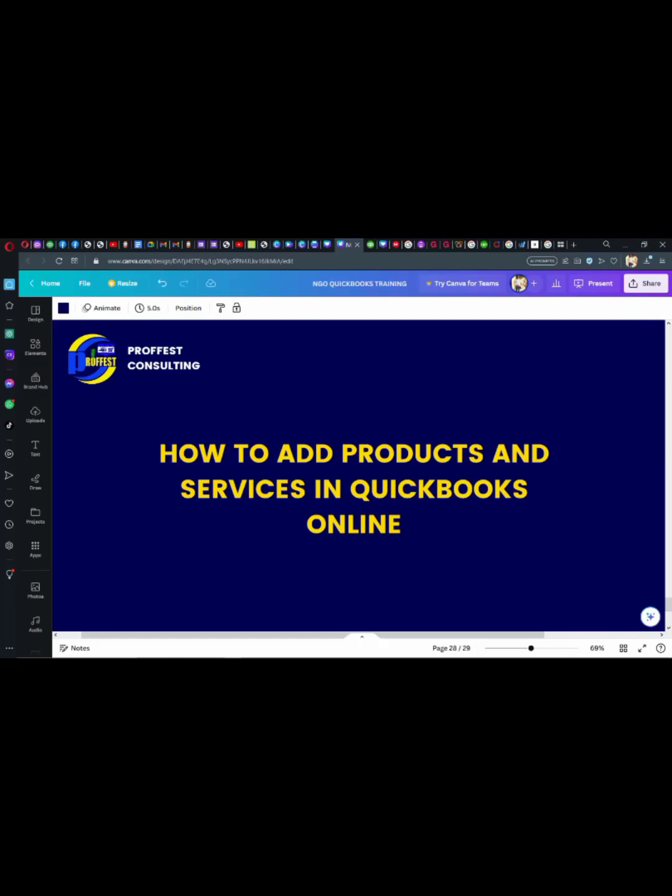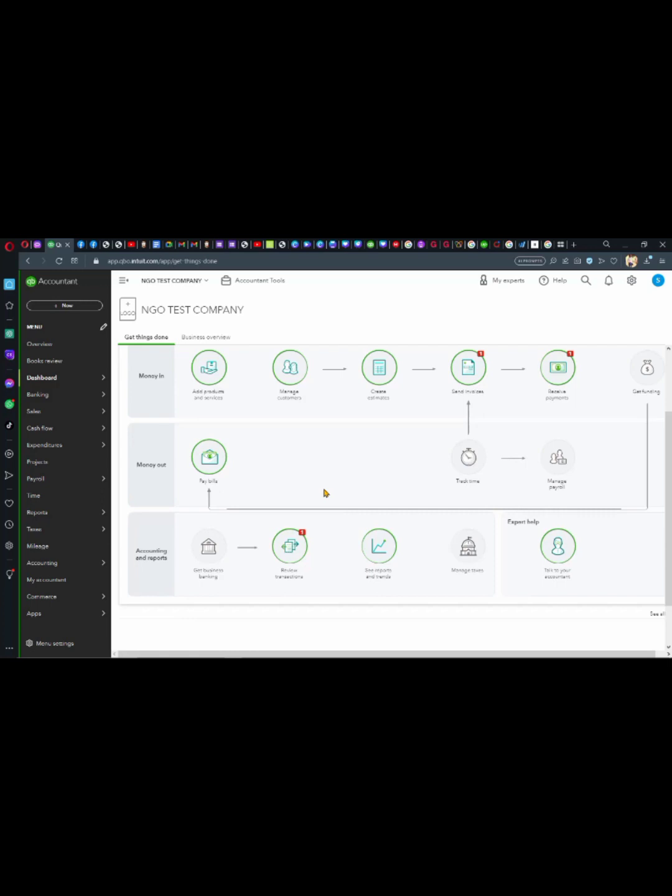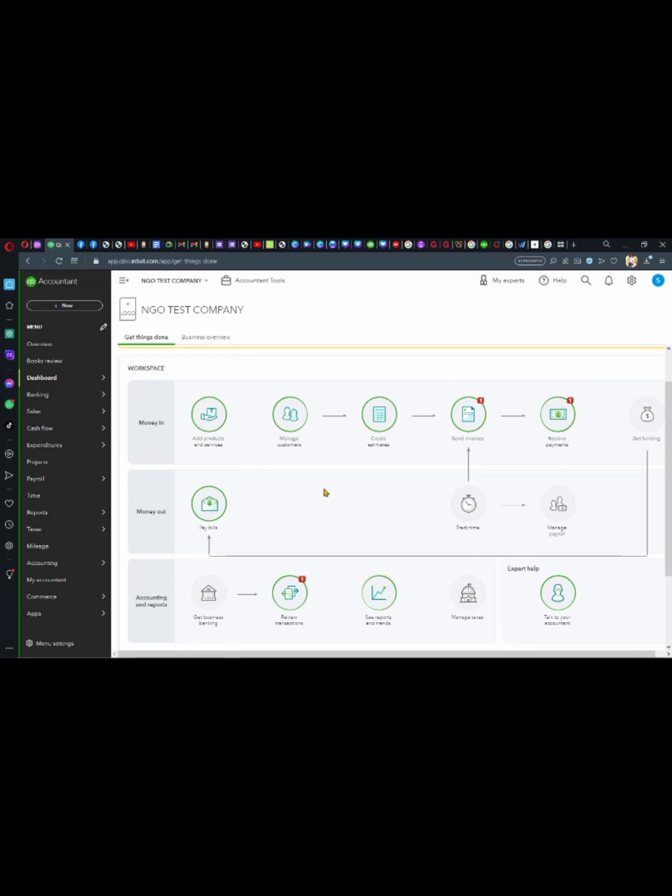Welcome. In this tutorial, we're going to see how to add products and services in QuickBooks Online. For you to do that, you must have first of all registered or logged into your QuickBooks account. So I'm going to get to my QuickBooks account, and there are two ways to get to the Products and Services Center to create the products and services.